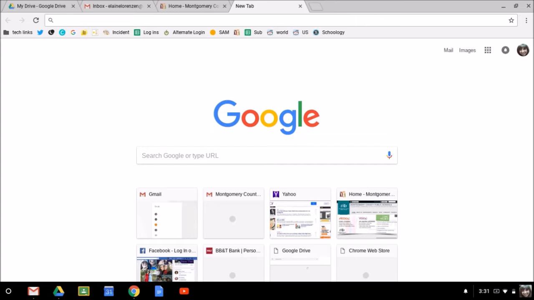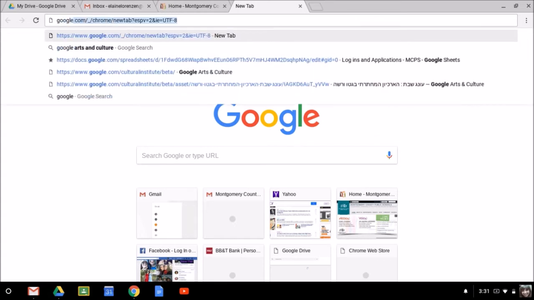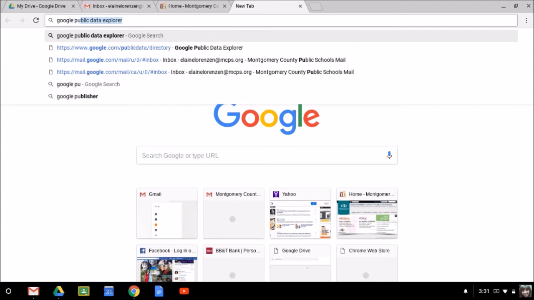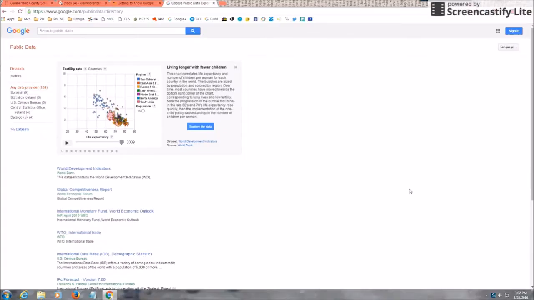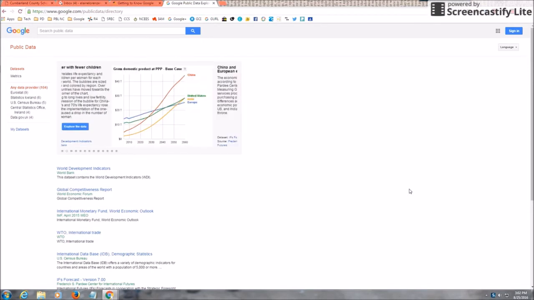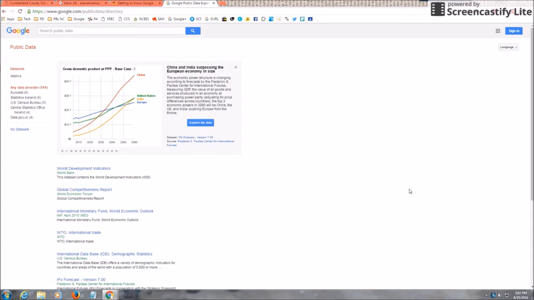So we're just going to type into the Omnibox Google Public Data Explorer. And then we'll click on the link and it will take us to the site. Once you reach the site, you'll see that there's an example, a visual example to help you explore the site. We're going to go through that in just a minute. There's actually several examples. We're going to look at just one.